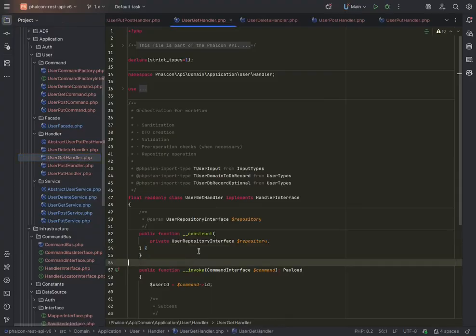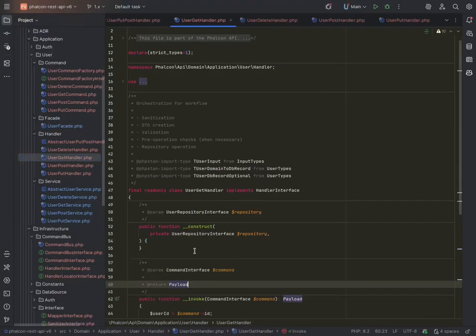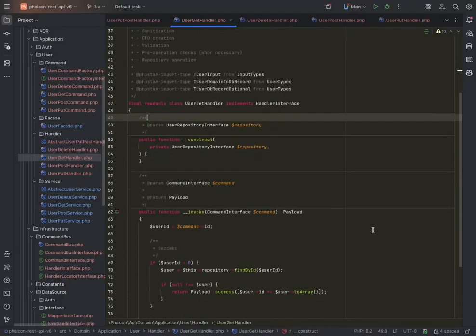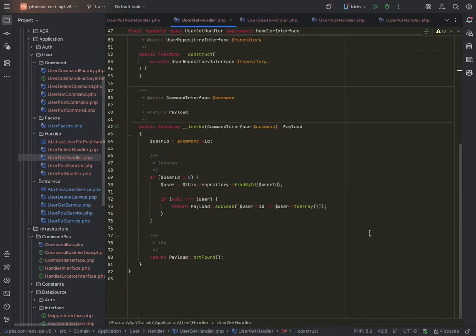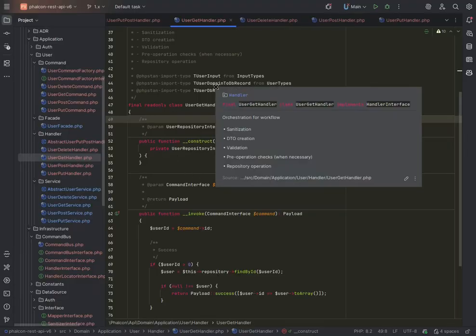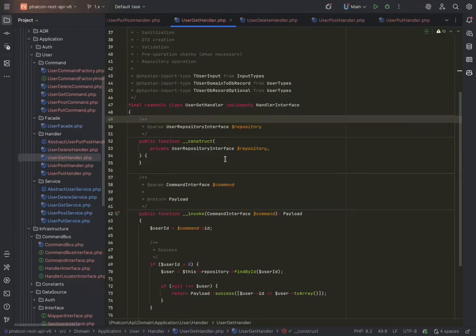This one has its own constructor. We could put this one in its own abstract get delete, so it has just the constructor, but it doesn't matter for now. We can just leave it here. It's not a big deal.